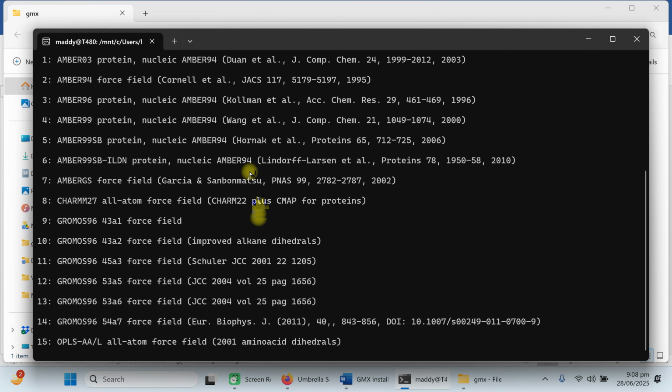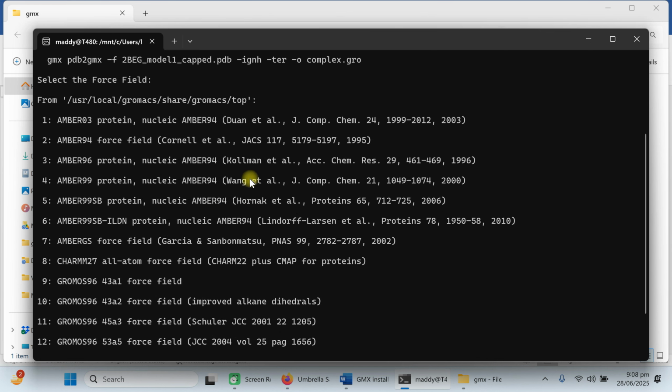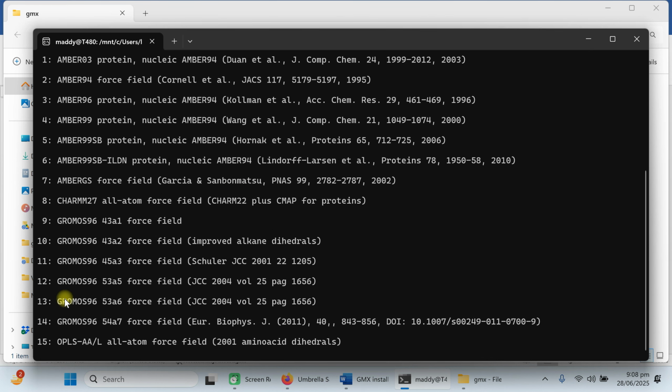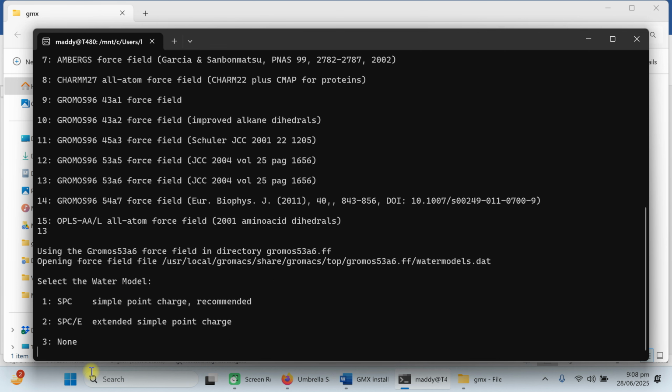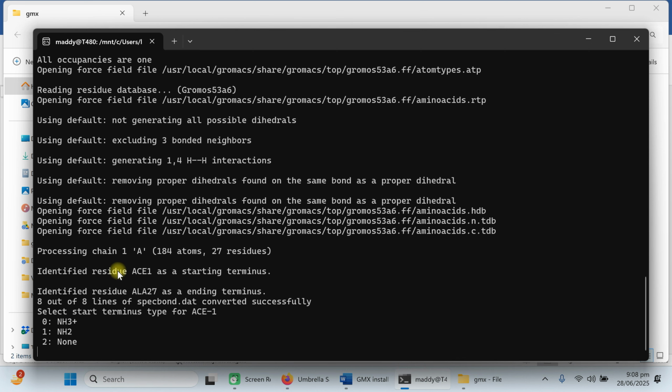So simply copy this command, go to Ubuntu terminal and paste and press enter. You will be directed into the force field menu. From here we are going to choose 53A6 force field. So we need to type 13 and press enter. Now it is asking to select the water model. For water model we are going to select SPC. So we will type 1.